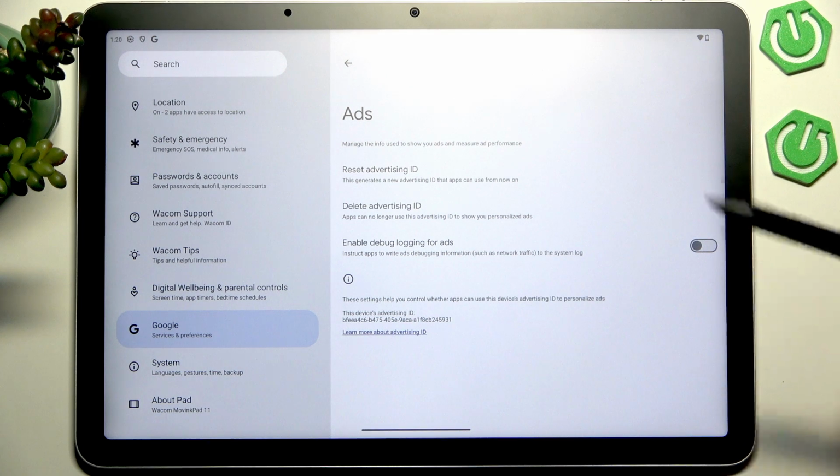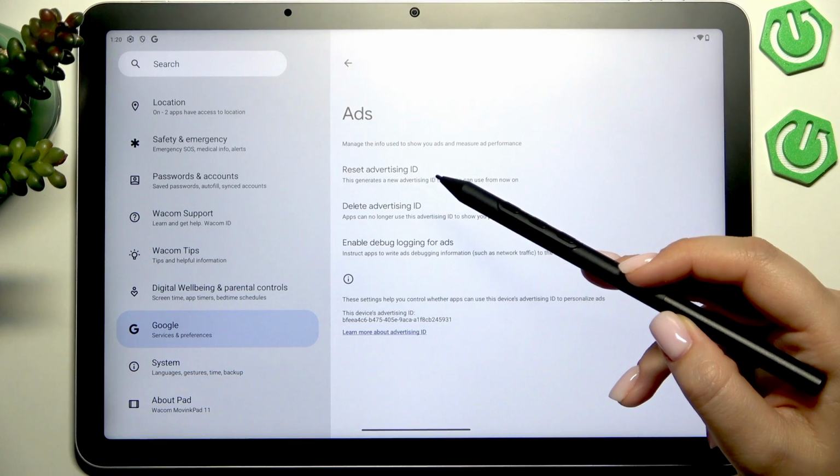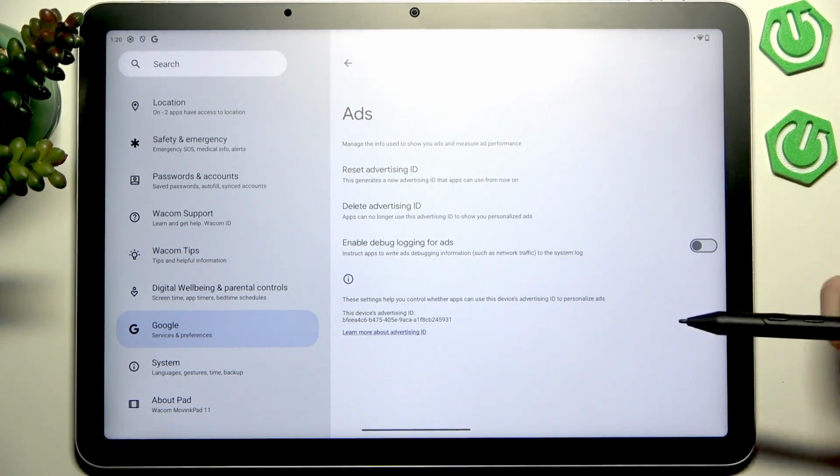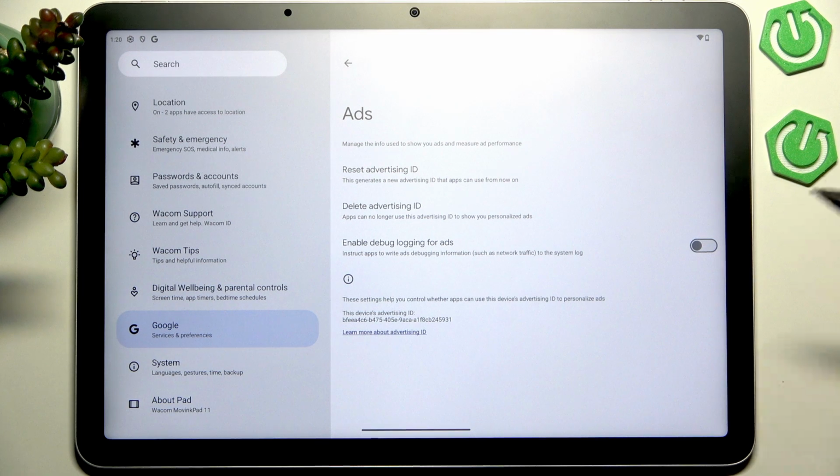So first of all, I highly recommend to reset advertising ID and then delete it. And obviously this operation will not limit the ads per se, but it will limit the apps which are personalized and which are showing you the content which you might like to buy. So I think it's still a good operation to do.